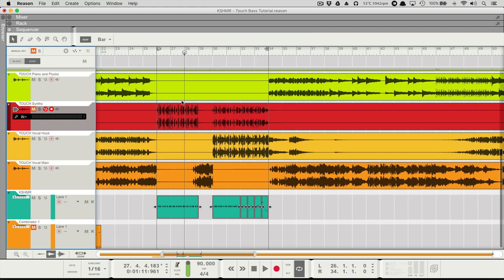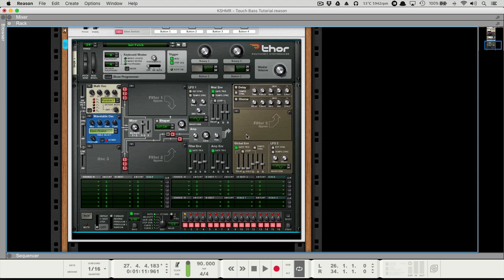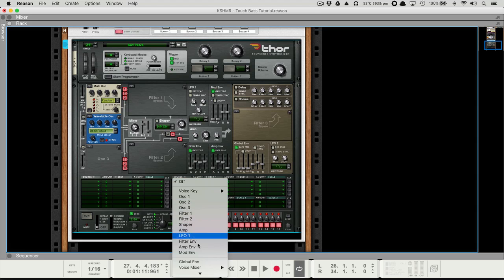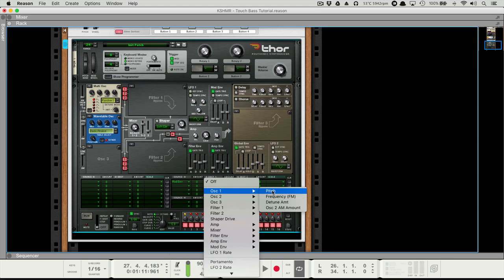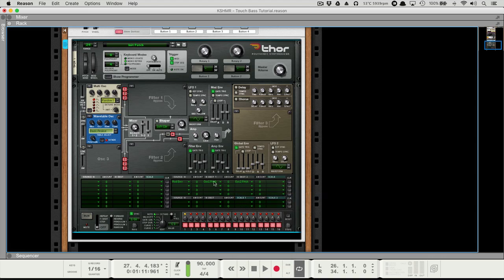Now that percussive quality is being accented by the side chaining of the bass, but the percussive quality is extremely important on its own. It wouldn't just be there if it was only getting sidechain. There's a percussive quality built into this patch, and we can add that to our patch really, really easily. And the first way we're going to do that is we're going to take the mod envelope and route it to Oscillator 1's pitch and Oscillator 2's pitch.